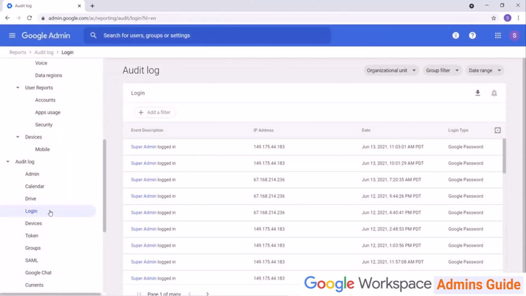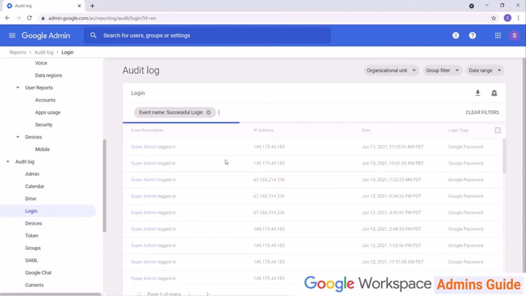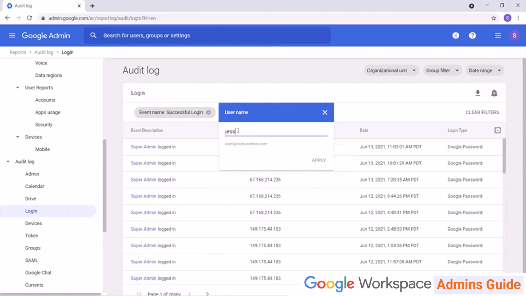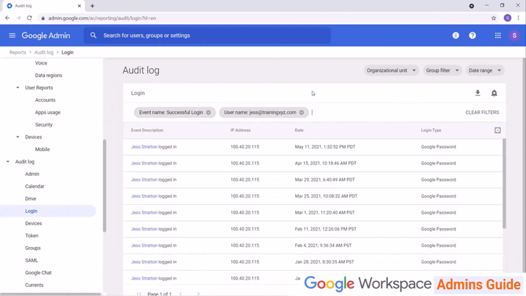The first thing I see is a list of all login and logout activity, but I'm mostly interested in one particular user, Jess Stratton. I'm going to choose successful login from the list of events, which narrows down my events to only successful logins. Now, I'll filter my list even more by typing Jess's email address into the username field. At this point, my list of events has narrowed down to only the successful logins by Jess Stratton.